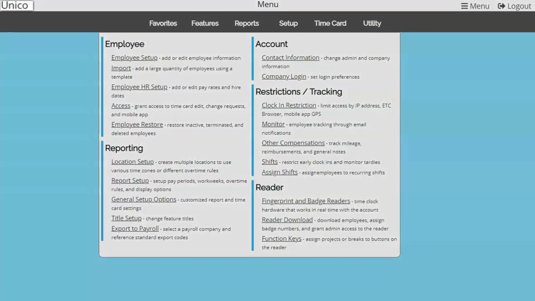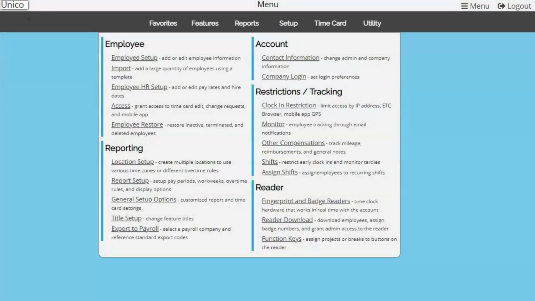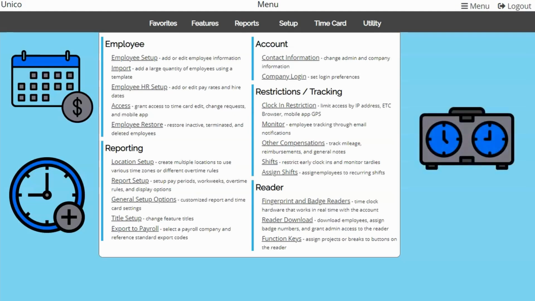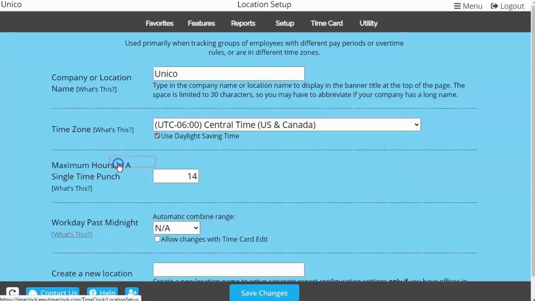Your account starts out with one location. You will only need to add additional locations if some employees are paid on a different schedule, some employees follow different overtime rules, or you have locations in multiple time zones. Additional locations can be added in the Locations page under Setup.